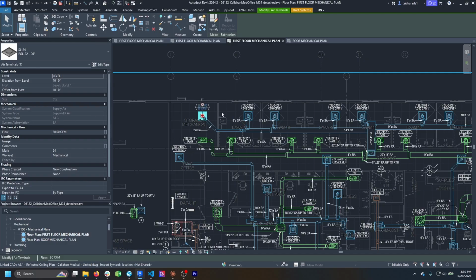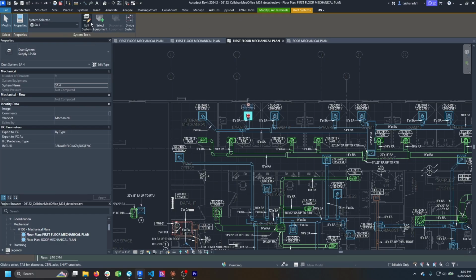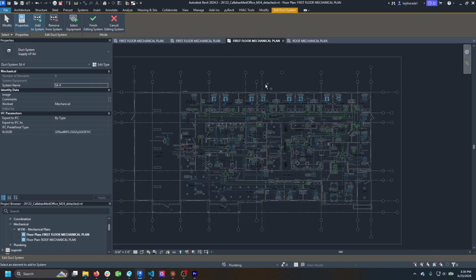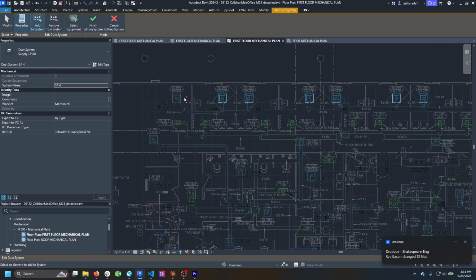So you can manually fix this so that the checker checks properly by going into one of the diffusers that belong to the proper system, going up here to the tab and clicking Edit System. When you click Edit System, it will show you all of the diffusers that belong to the system. And this can also be helpful to see if you're missing any diffusers that are part of the system but aren't actually a part of the system. So all these diffusers belong to supply air 4, but this one does not.